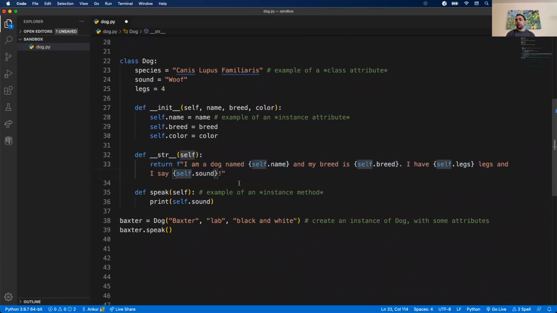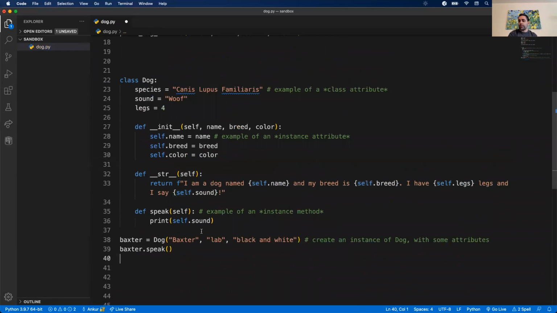All right, so we created a class here. We're passing in some parameters. So now we have a name, breed, and the color of the dog. Let's talk about all the details here because we kind of introduced a lot here.